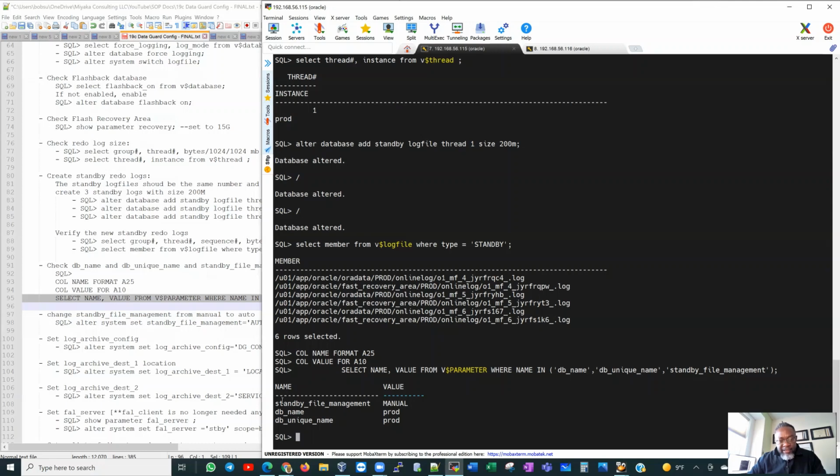And our standby file management is set to manual right now. We want this at auto. So we are going to alter our system set standby_file_management. I just kind of like copying and pasting.